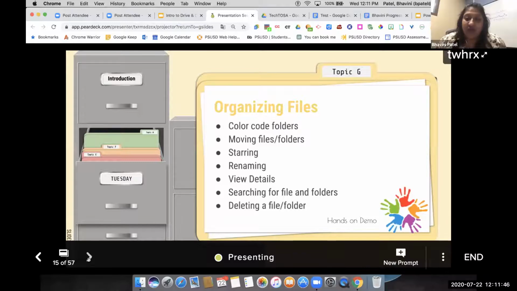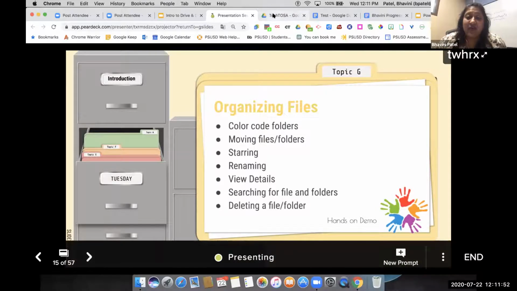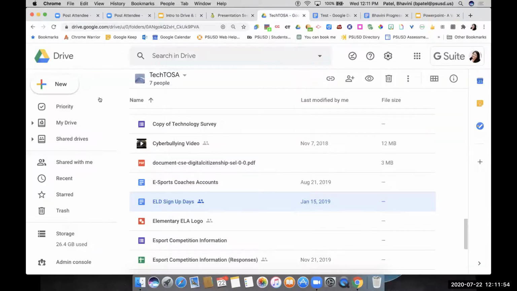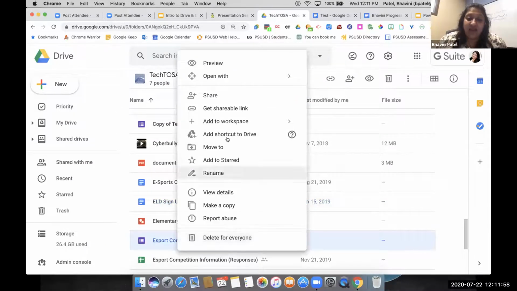Okay, and we went over color coding and moving, starring, renaming. So again, in your Google Drive, always right click on things, and then all these options show up right here. So the moving is if I want to move this from one folder to another, you can click on Move to, right? And how you can star it, rename it. Always right click on a file or a folder and all your options show up.